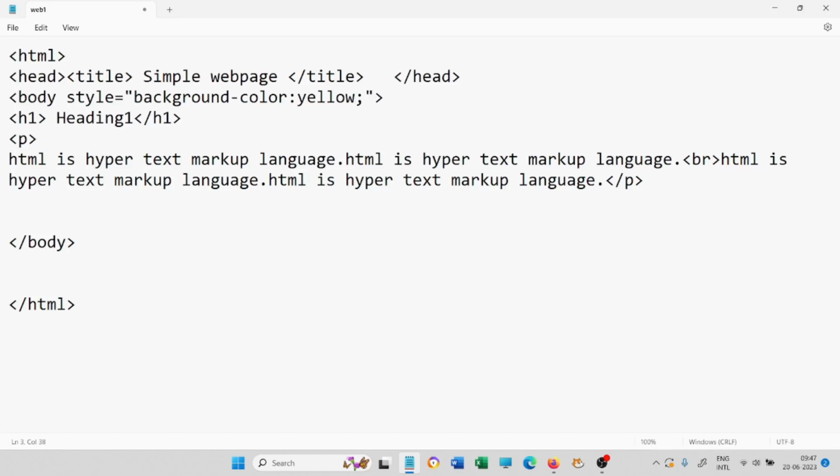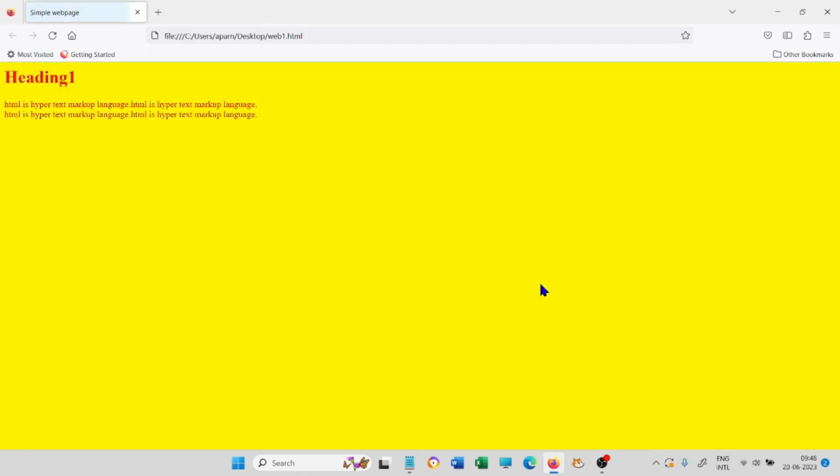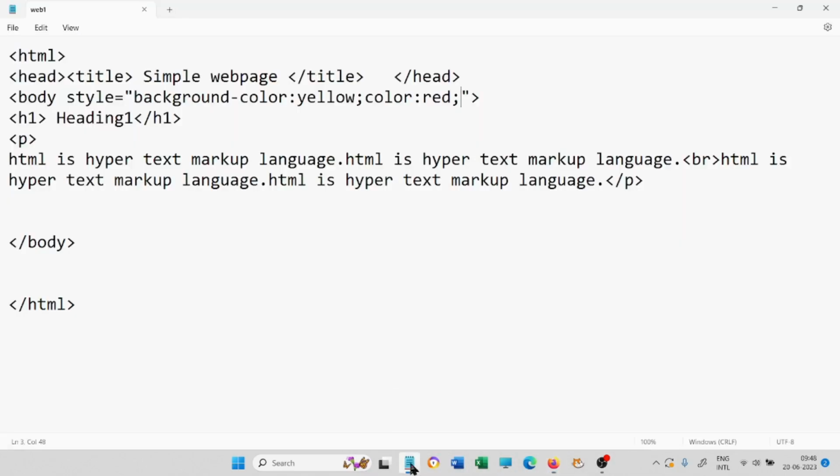Yes, I want a color for the text of the body, whatever comes inside the body tag. For that I want to give red as the color. Now let us end it with a semicolon, run this and check the output. Yes, we have a yellow background color, and we have the text color red. That's what we have mentioned here.